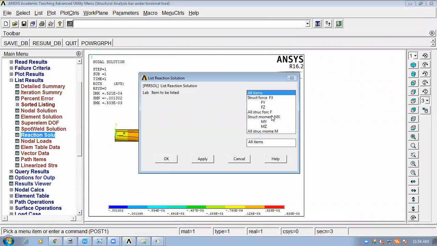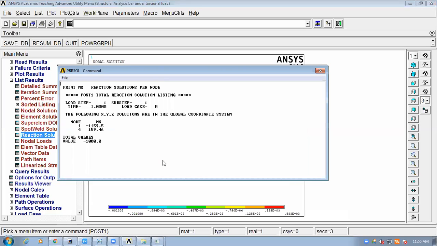Now see, you have applied the torque about the x-axis, right? So obviously you will get a movement about the x-axis only. Yes or no? So I will select this structural movement Mx, because you have applied the moment about the x-axis, so obviously you will get a reaction about the x-axis. That is Mx. I will click on OK. So these are the values you will get.